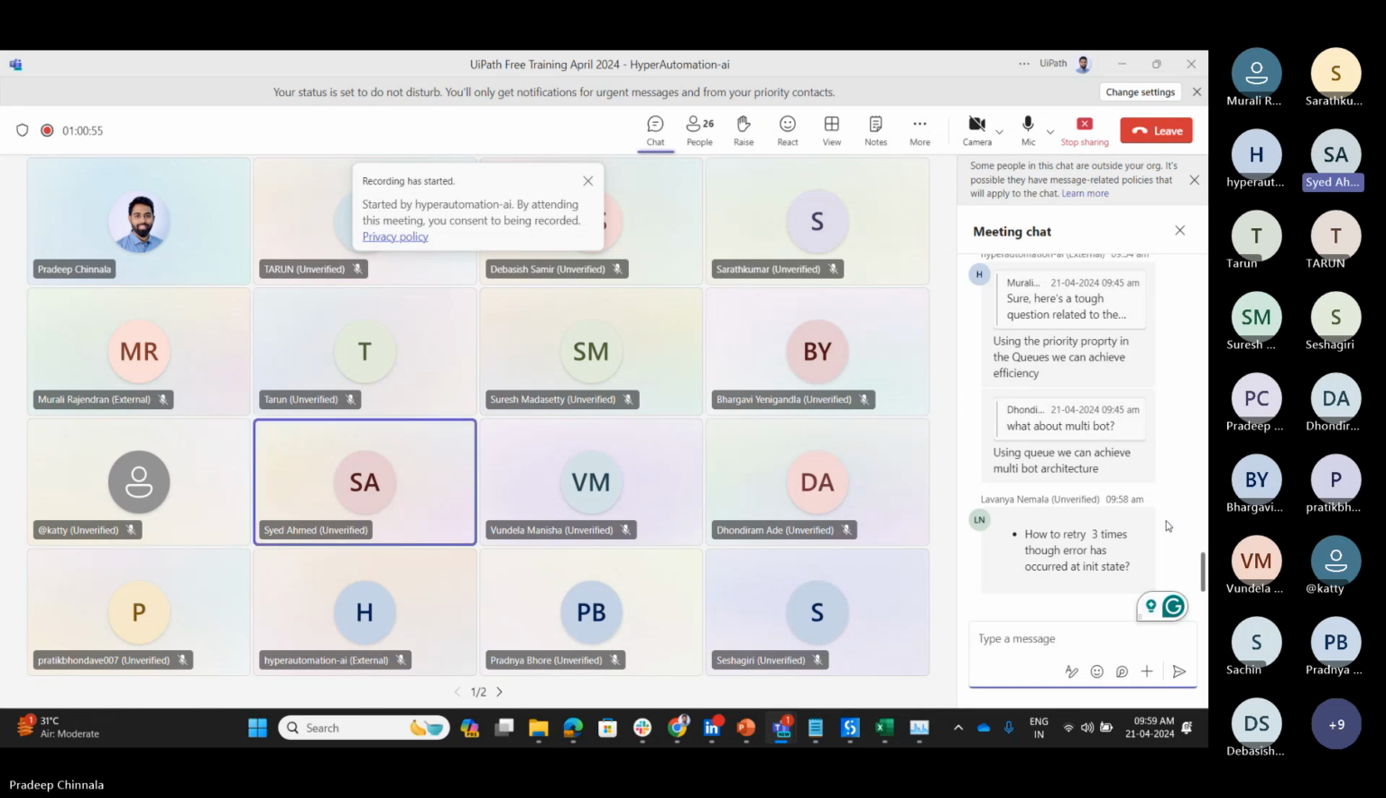Because we are not going to use that application once we have extracted the data from it, we are going to convert it into Excel and keep it in the data table. Now we are not going to use that application. So is it possible that we can close that application in the initialization state itself?